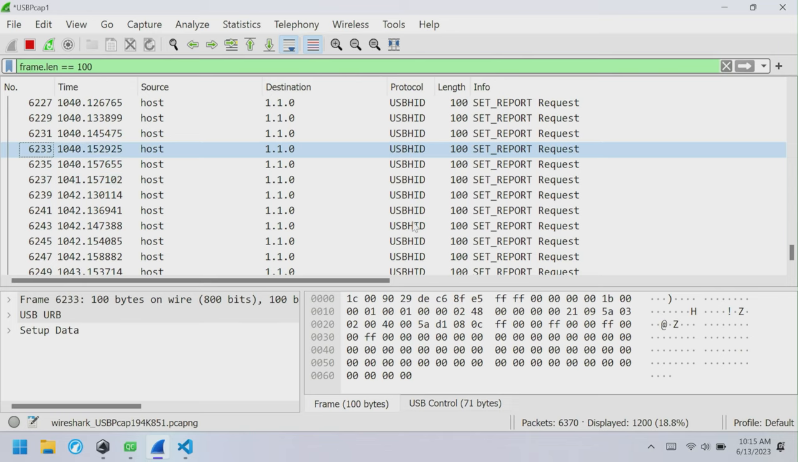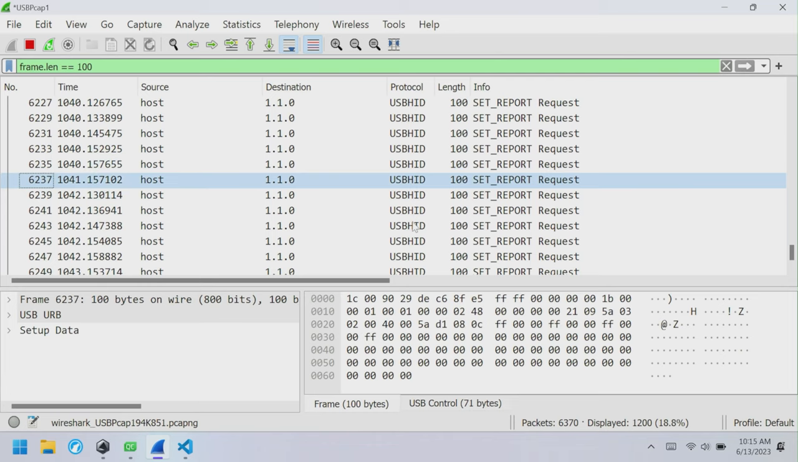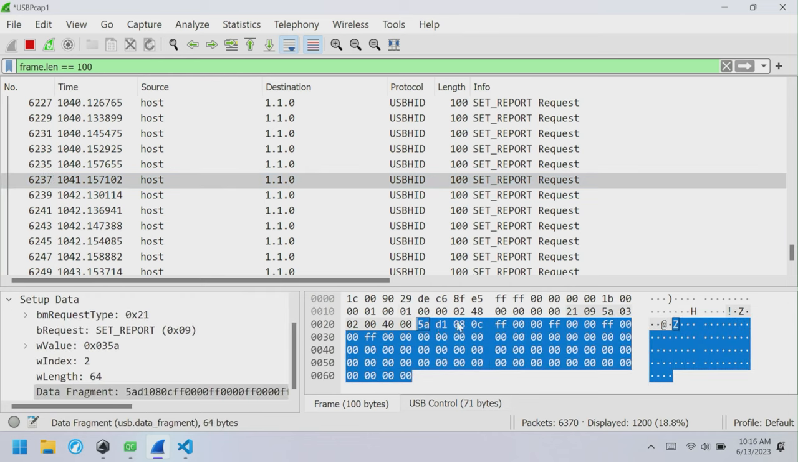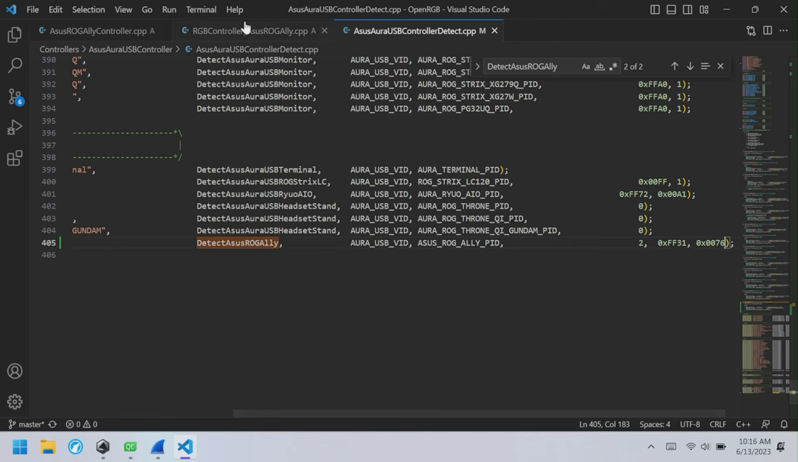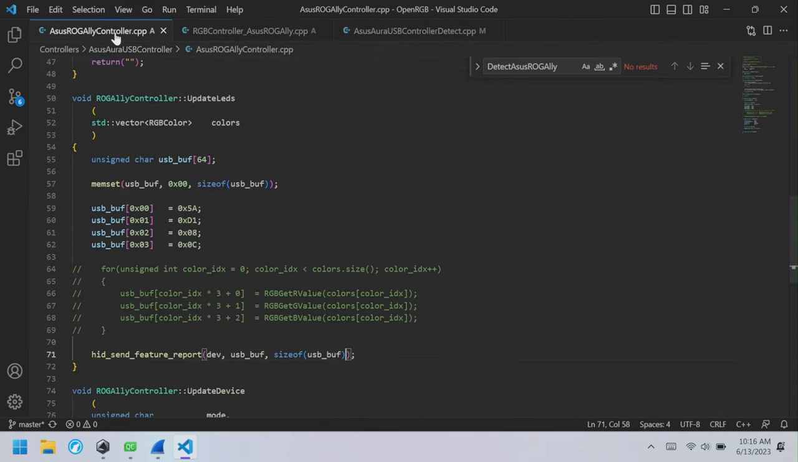So here it is. You can see some packets where it was sending that. So it might actually be that simple. 5A D1 08 0C, and then we have FF 00 00, FF 00 00, FF 00 00, FF 00 00. So it looks like it is just putting the four RGB values in series right after that header. And that's easy, and I think that's what I actually implemented here. Didn't really play with it much.